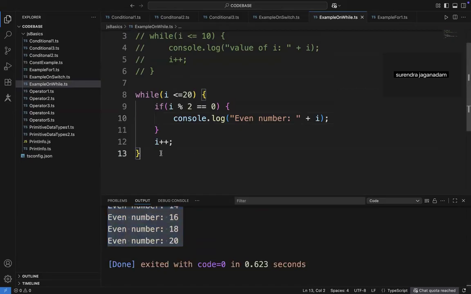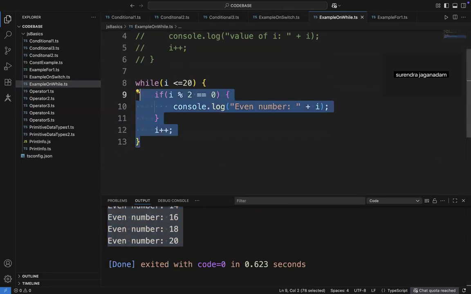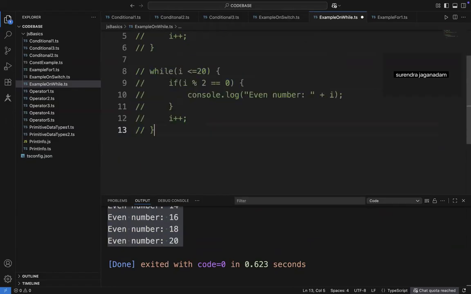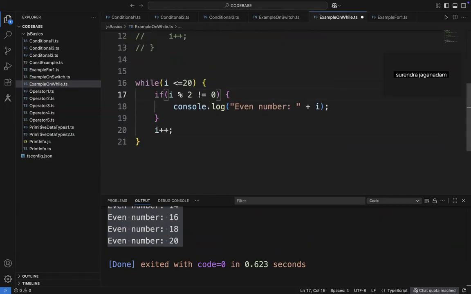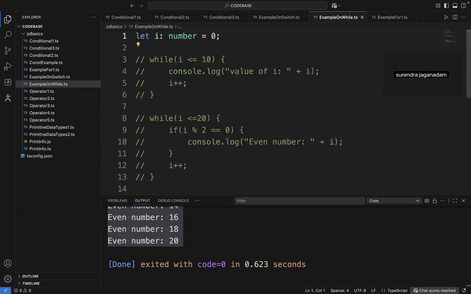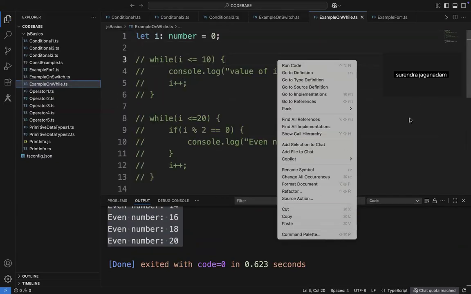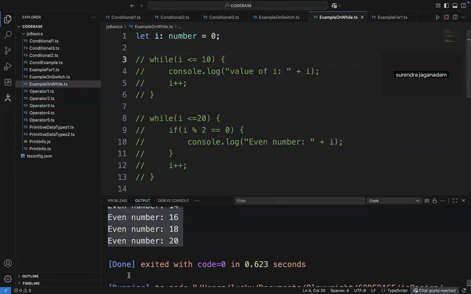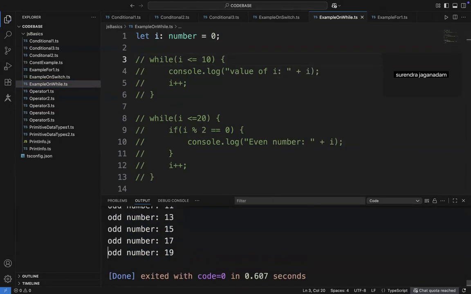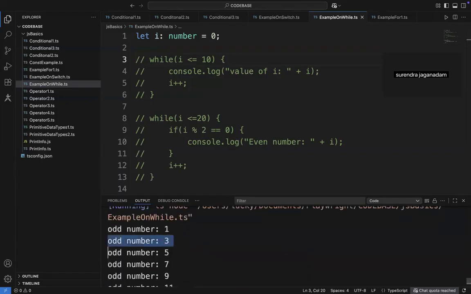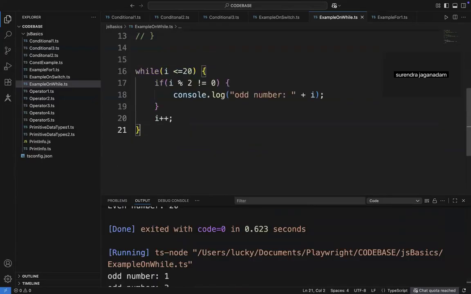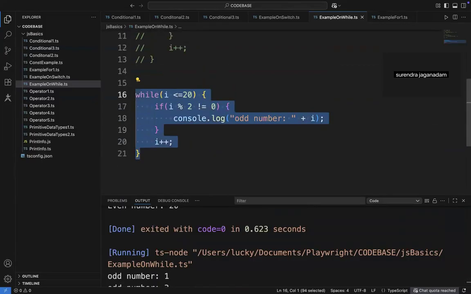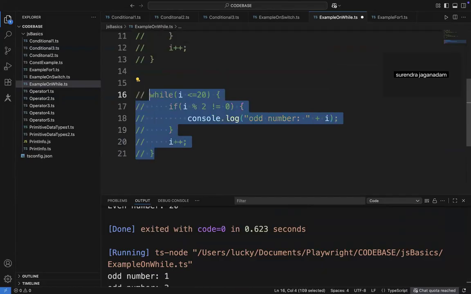So if I want to change it to odd numbers, copy this, comment it out, and put it back here. And this is not equal to 0. Here I'm defining an odd number. Perfect. Let me run this program and check whether those odd numbers are being printed or not. See here, 1, 3, 5, 7, 9, 11, 13, 15, 17, 19. All the odd numbers got printed down to the console. So this is the way we can use even numbers as well as odd numbers.